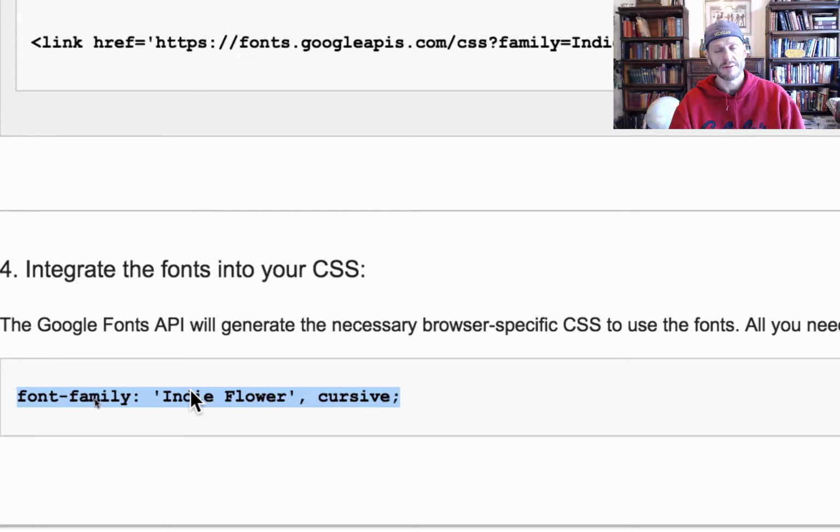We have to include font family as this would be one of our declarations in CSS. And so this declaration would be applied to some element or all of the elements on the page. And elements and tags are interchangeable. And this is the property, and then these are the values. And so by default, it's going to try to use Indie Flower, which is the font.